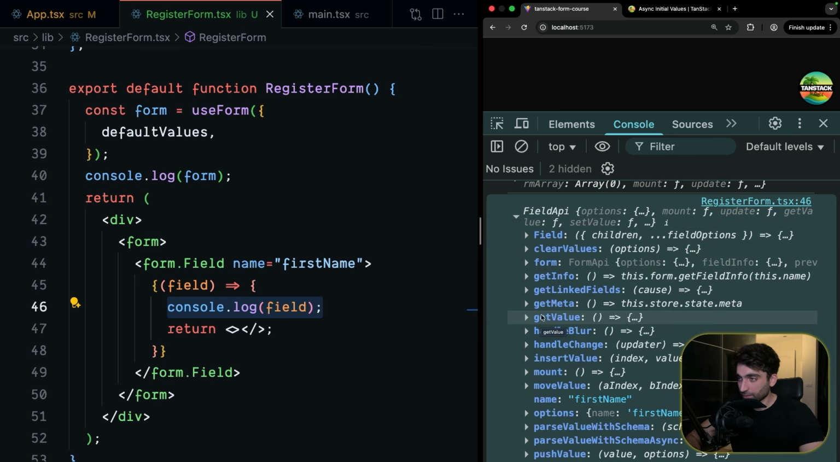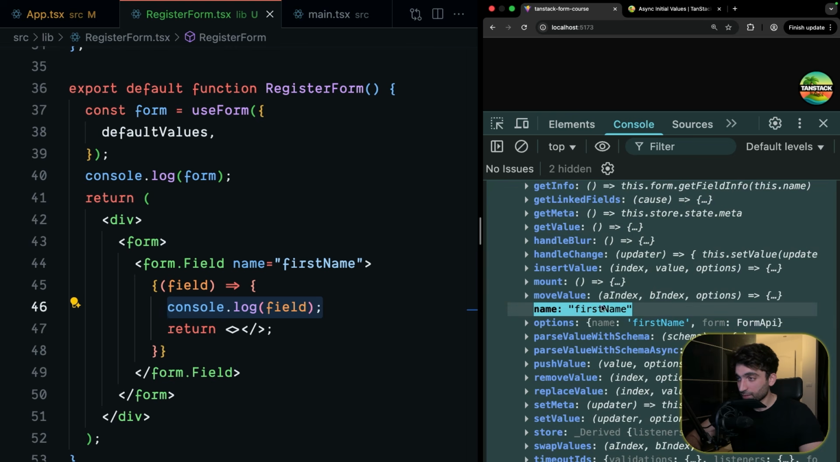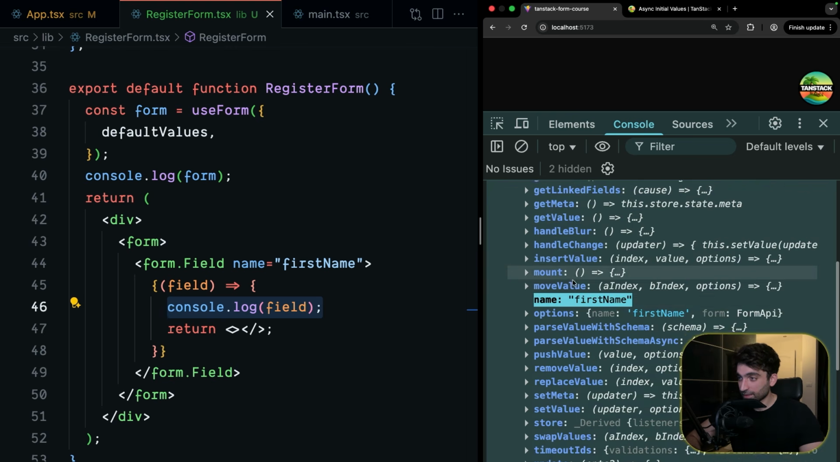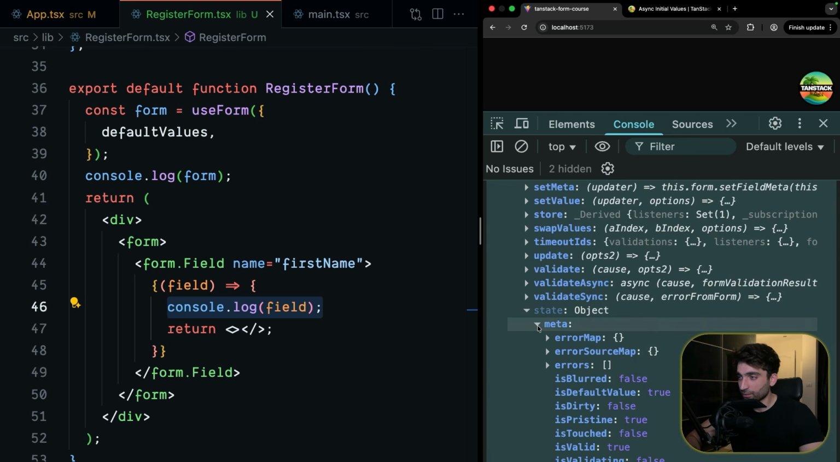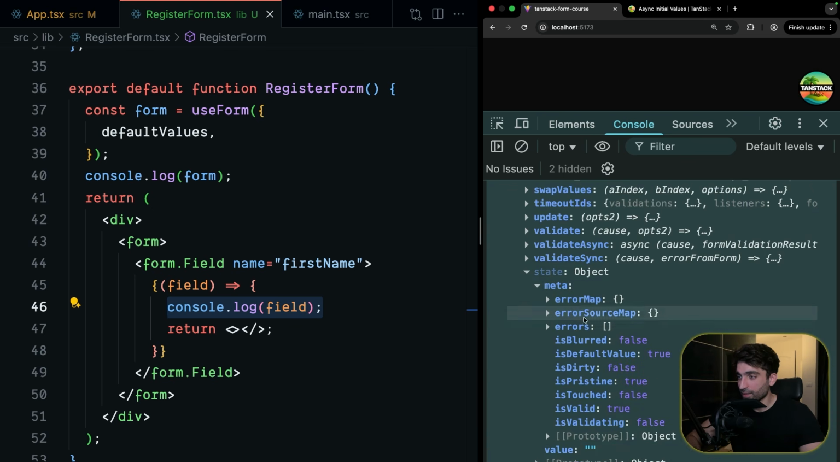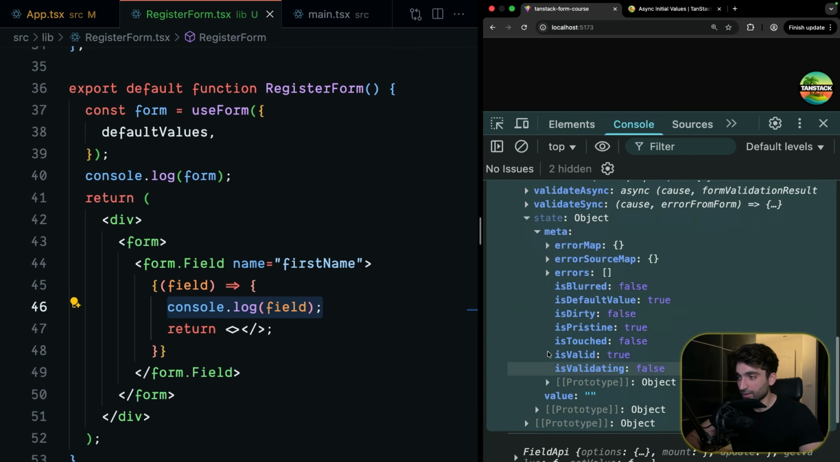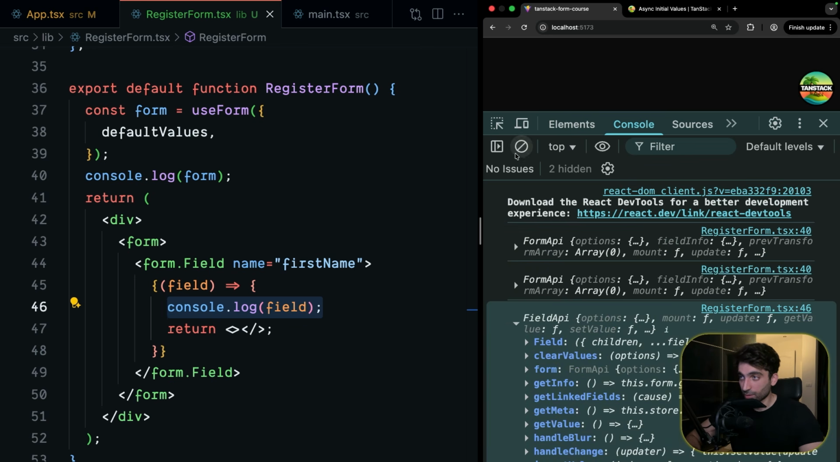So I have things like get value, get meta. We also have the name of our field, as you can see here, first name. We should also have a state here for our field, which is going to contain everything related to our field, errors, the value, if our field is dirty, and so on. We're going to see everything in details. This is just a quick look.